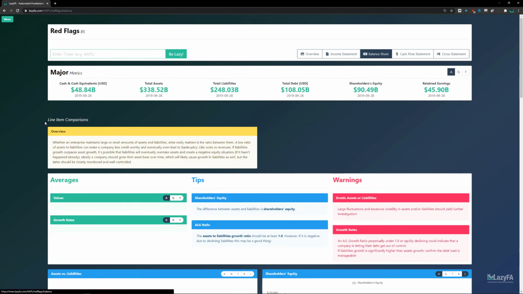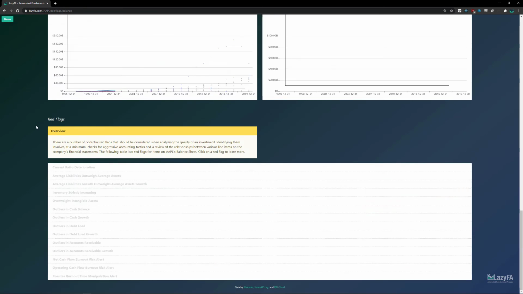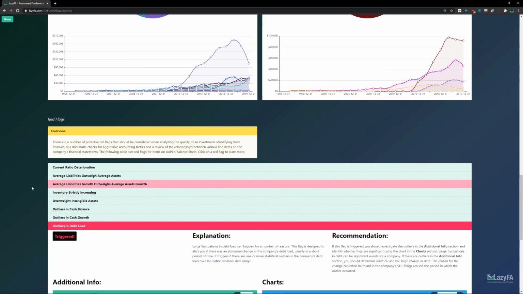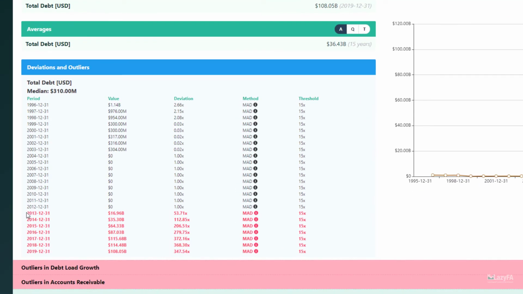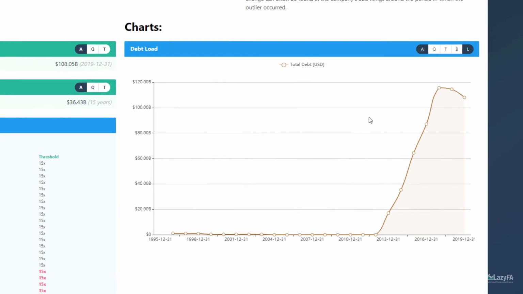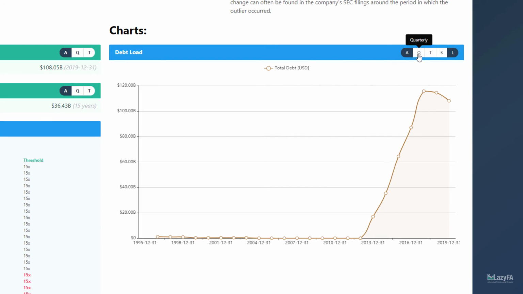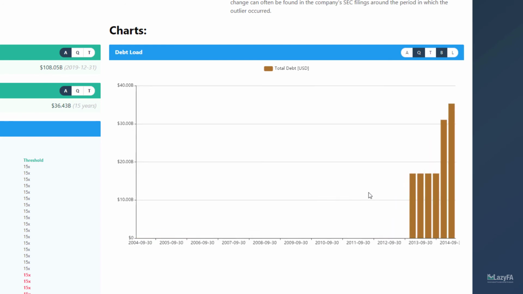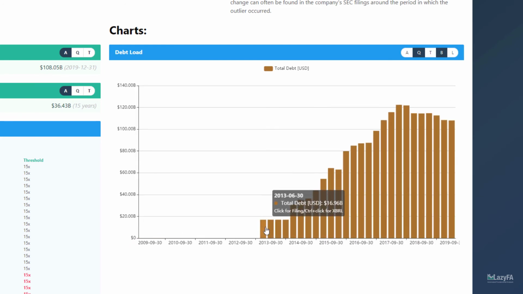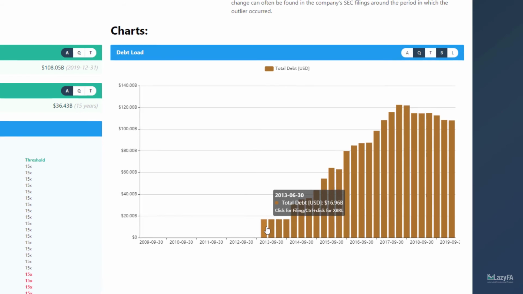Now, the nice thing about this tool is that if you're looking at one of those red flags that we just looked at, for example, outliers in debt load, we know that it happened in 2013 based on this line here where the outlier first showed up. If you don't know Apple and you don't know Apple's history, it's really easy to zoom in on the quarterly chart, switch it to a bar chart, and figure out exactly which quarter this outlier occurred in. It looks like it was in Q2 of 2013. They suddenly had $16.96 billion worth of debt.